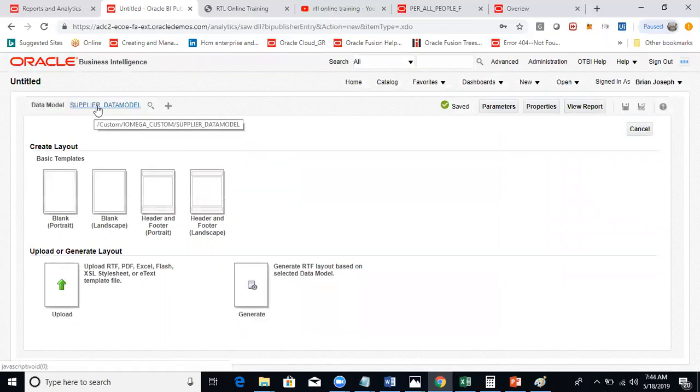So this is the data model we have selected, and it's showing us the path also. Then we are going to create a layout here. If you want to use some basic templates and design the layout here itself, we can do it. We can choose the portrait blank landscape option, and we can also have header and footer with portrait, header and footer with landscape. Any of these options if you want to go for.